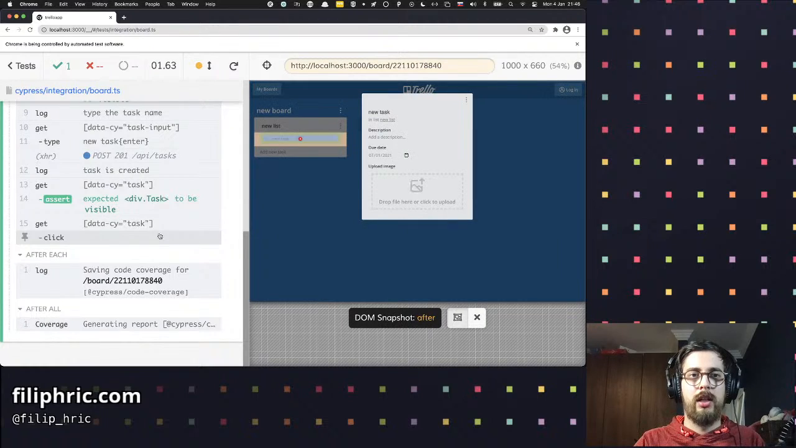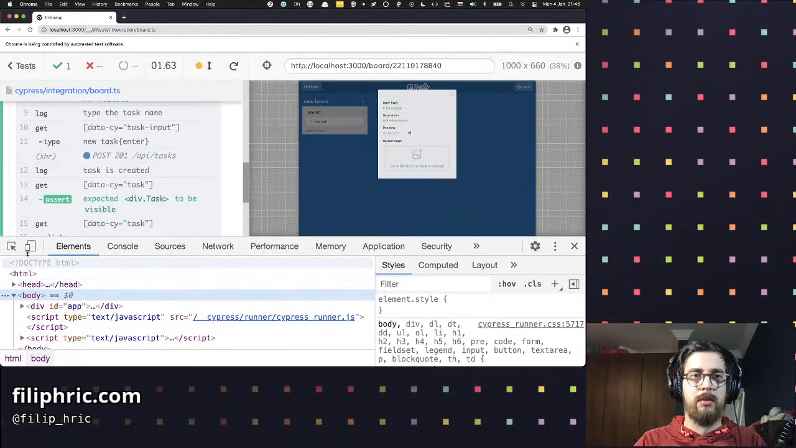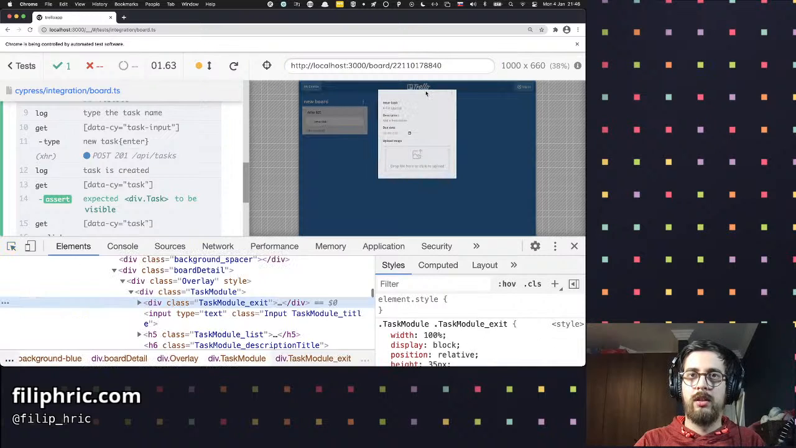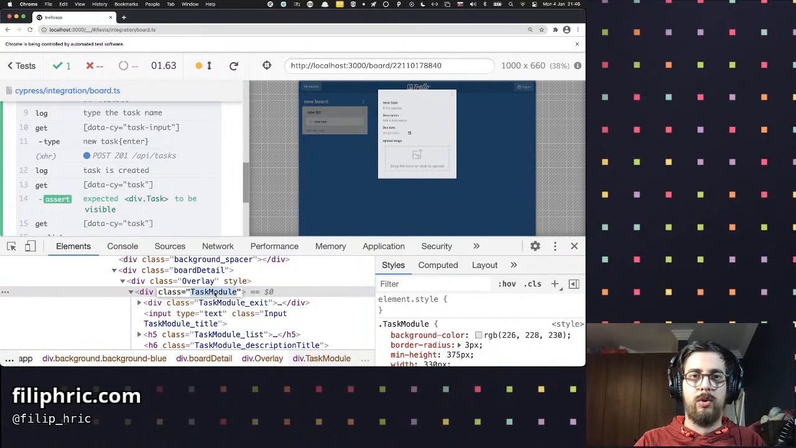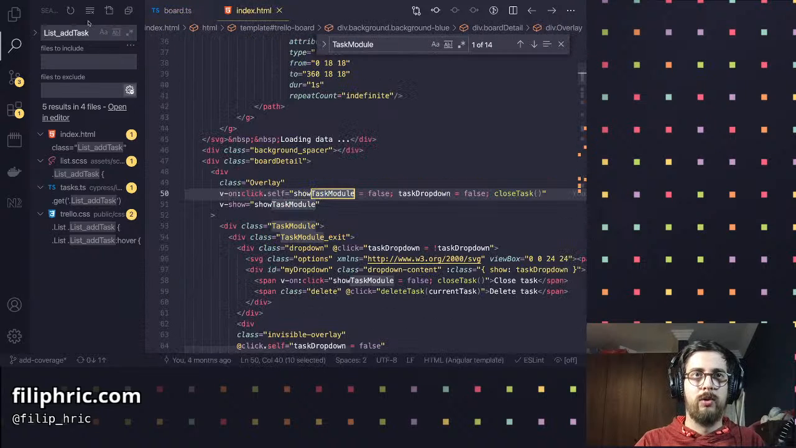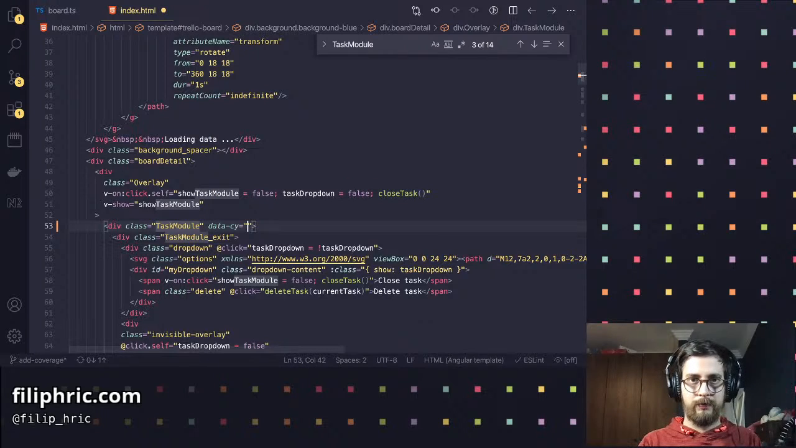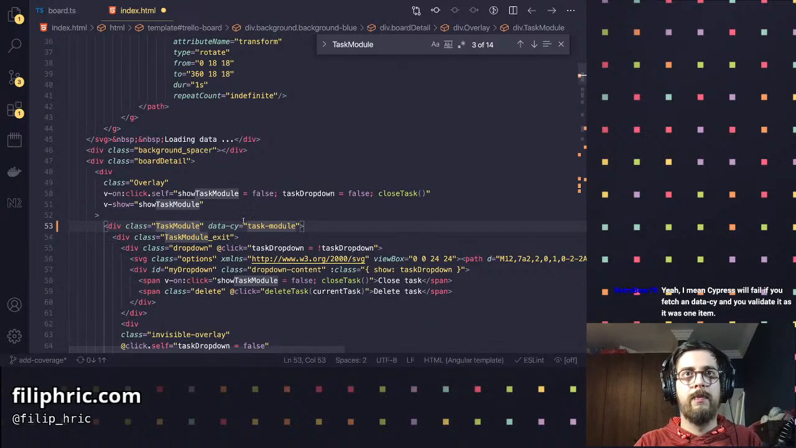So I'm clicking on the task and let's see if this thing appears. This is the task module. So let's find the task module here and add a data CY here. And should I call it task module? I don't really like the name. I'll keep it module.